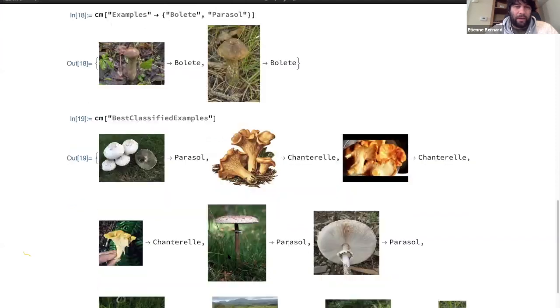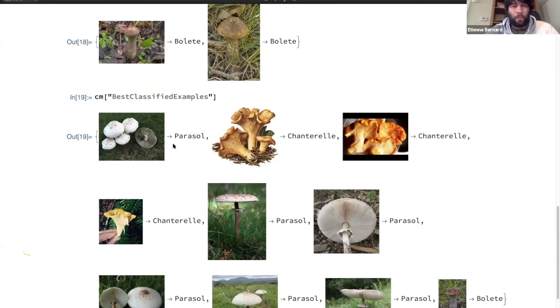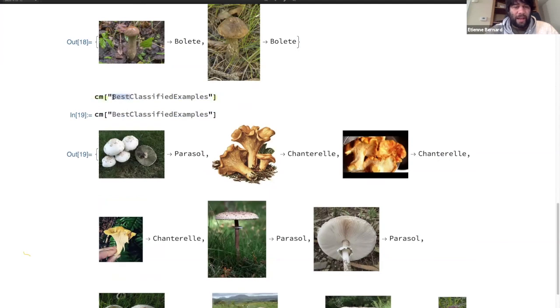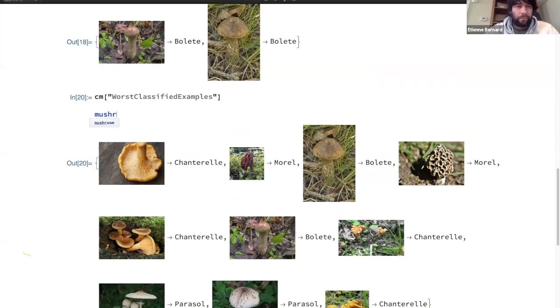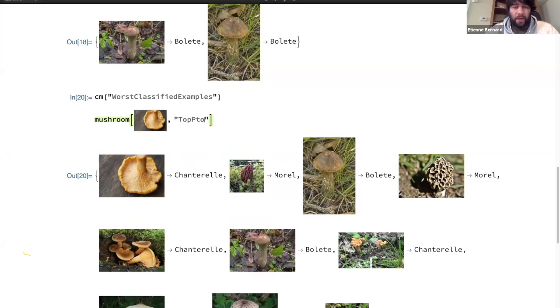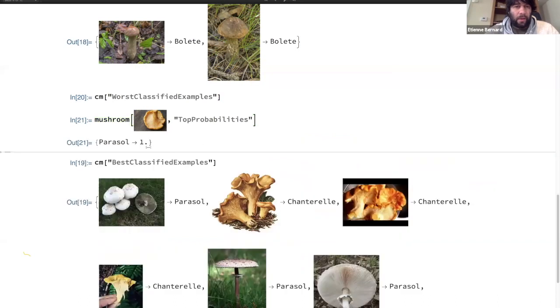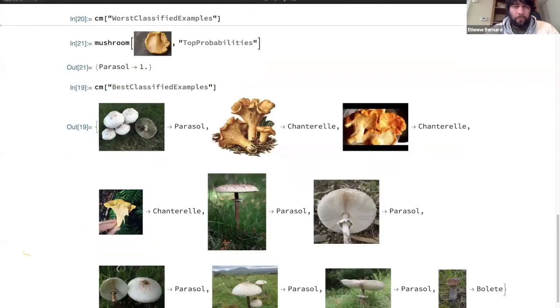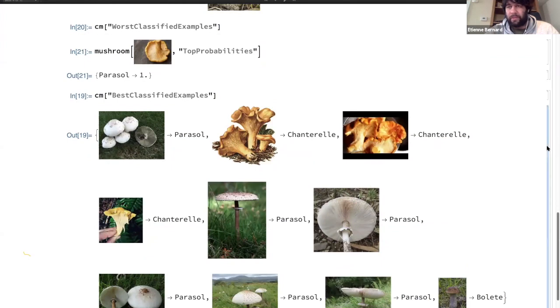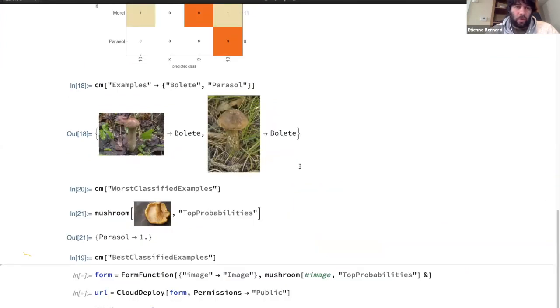Okay, best classified examples. All right, those are the ones that are very well classified. This means that the probability assigned to the correct class is very high. We can do the opposite, which is actually more instructive. Let's ask for the examples that are misclassified, but also for which the probability of the correct class is the lowest. Like you really did not believe it. So this one, for some reason, it did not believe it was a chanterelle. So let's see, mushroom, top probabilities. Okay, it is certain it's a parasol. Okay, there's something wrong here. So yeah, these are tools to diagnose where your model is wrong.